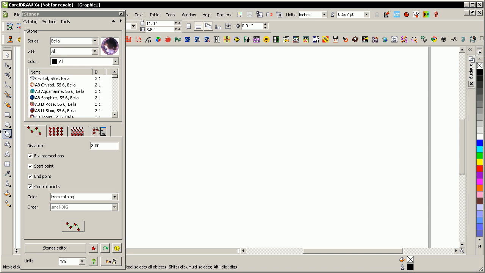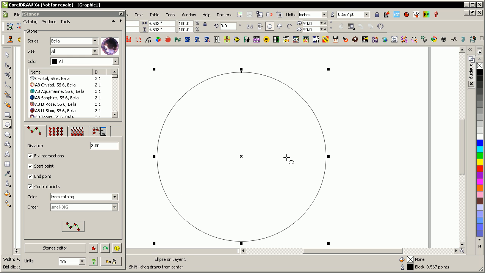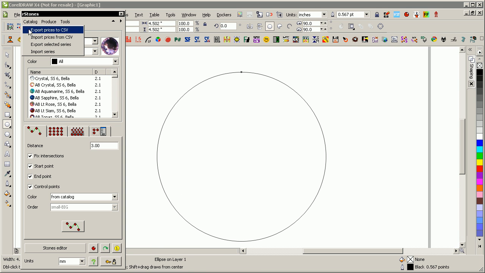If I was to just create a circle on the screen like this, one of the things that might be new to you is the ability to create custom catalogs. It now comes with a couple of different ones at the moment. And you can create your own, and we may be adding new ones in the future based on customer requests. So that's an important new addition.